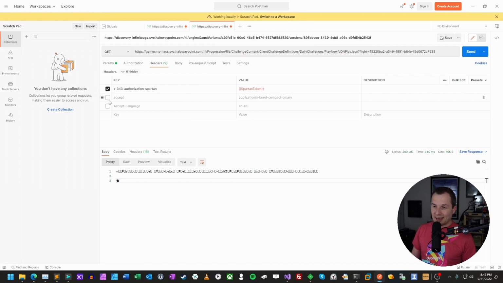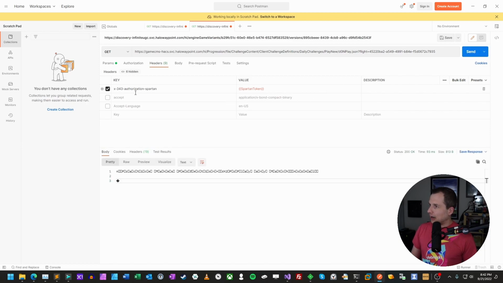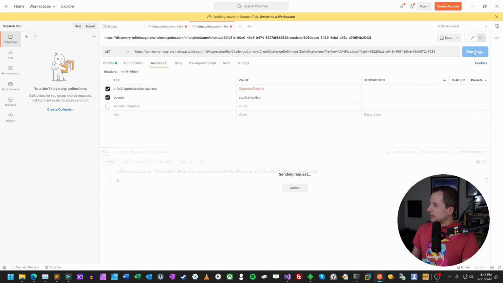I'm going to disable the headers that I've just been playing with, and I'm going to send once again. And actually, in this case, I might want to just explicitly set the accept header, and I want to do JSON because that's what I want. Let's set it to that, and then I'll get the data.